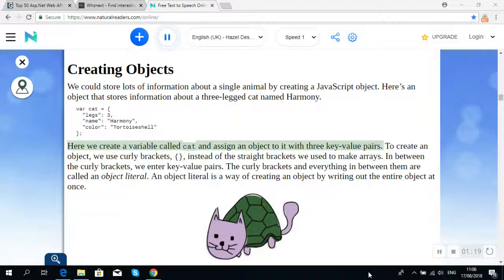Here we create a variable called cat and assign an object to it with 3 key-value pairs. To create an object, we use curly brackets, instead of the square brackets we used to make arrays. In between the curly brackets, we enter key-value pairs. The curly brackets and everything in between them are called an object literal. An object literal is a way of creating an object by writing out the entire object at once.